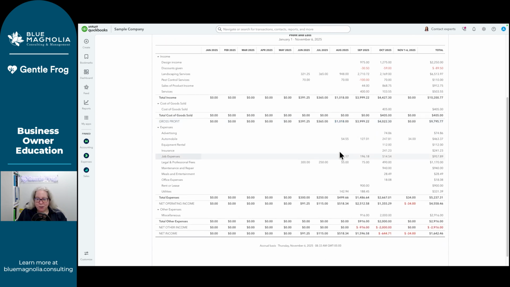So let me scoot down a little bit. Legal and professional fees is a good example of something where you might ask yourself, is this right? So it was $300, then $250, and then it goes down, but then it goes back up. It could be totally correct where contracts were reviewed and then everything was good and then a new contract needed to be reviewed. I'm not saying that the numbers should be the same all the way across.